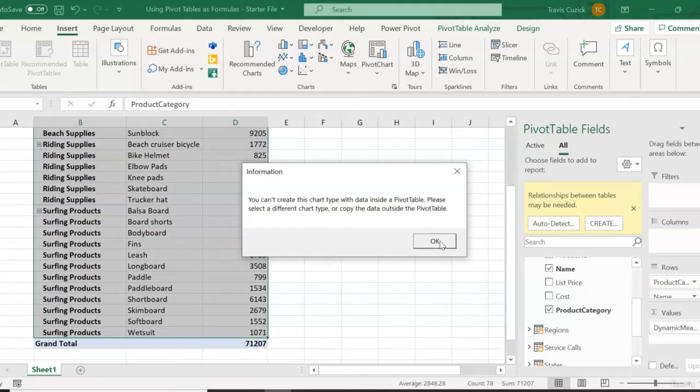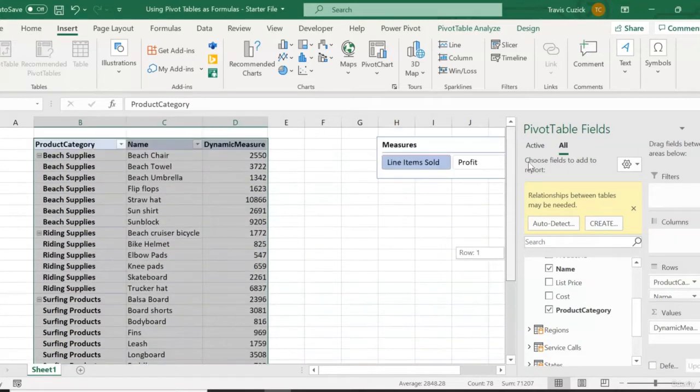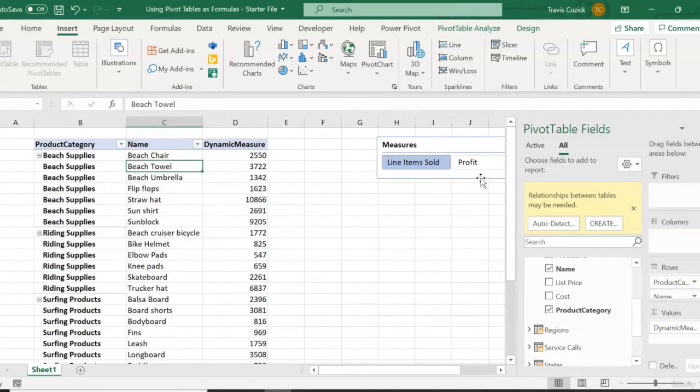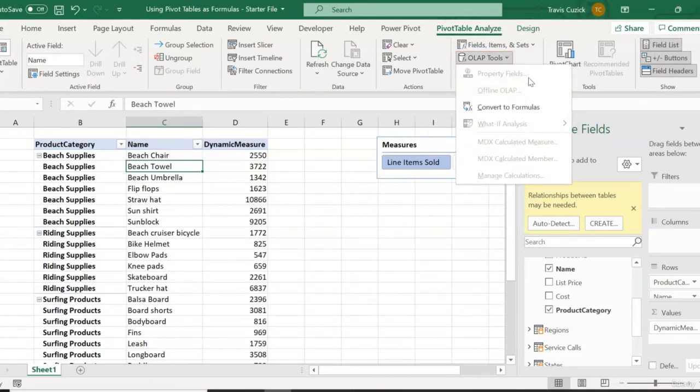So first I'll click out of this error message, and then to convert our pivot table to formulas, while we still have it selected, we'll go to our Pivot Table Analyze tab, and then in this Calculations section, we'll click the arrow next to OLAP Tools, and then choose Convert to Formulas.